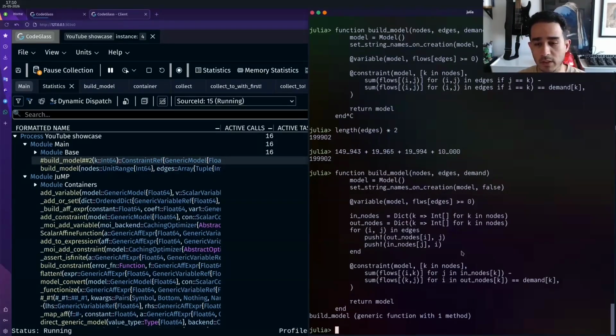But that's how you do it. You just filter those things beforehand, and then when you loop over them, you just say sum the flows for j in nodes. So this doesn't have a conditional. This gets optimized by JuMP. That's the trick. This part gets optimized. This one doesn't get optimized.